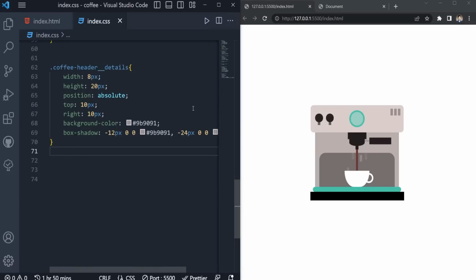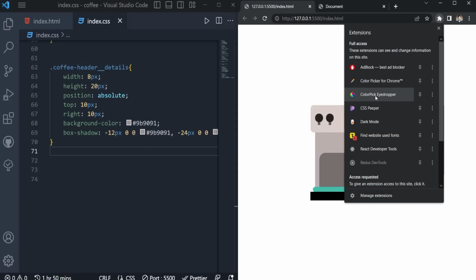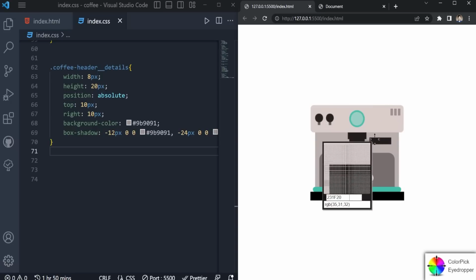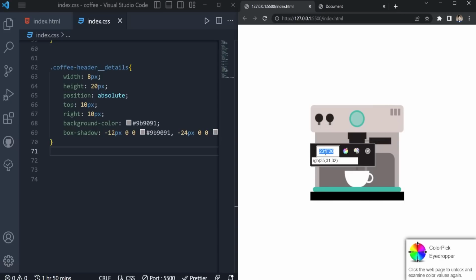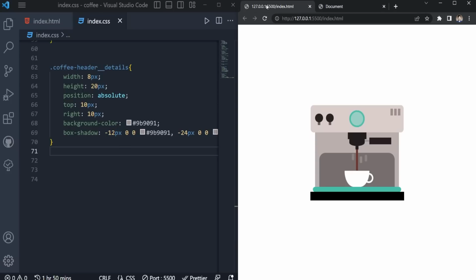But if you have the question of where I'm getting the hex color from, you can see here I'm having this extension, ColorPick. You can install this extension and you can go anywhere. If you click on any color, it will give you the hex as well as the RGB color codes for that particular section. Okay, so the next thing is our medium section.